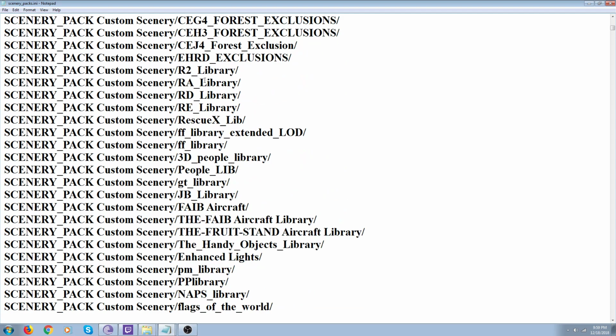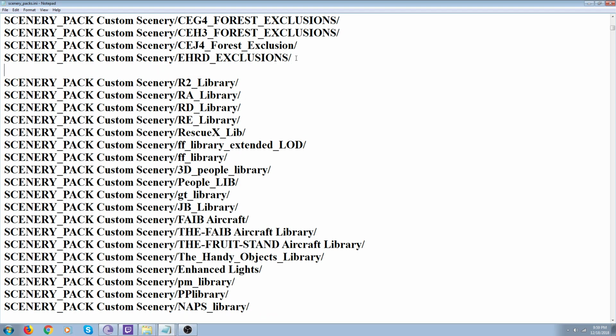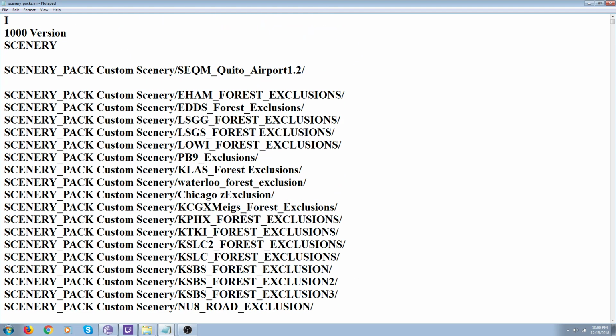I go below my exclusions and I'll put it in here. Now I left click behind the last exclusion and I hit the enter key and make it space. Then I right click on the space and I click copy or paste. And see, now I've got the library below the exclusions. Now the same thing with the airport, this Keto Airport. I want it down below my libraries.